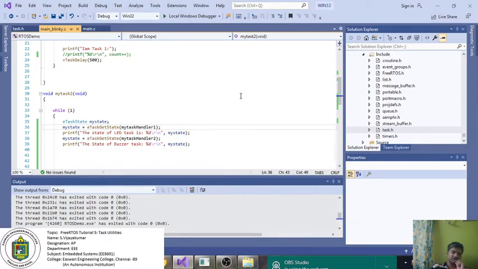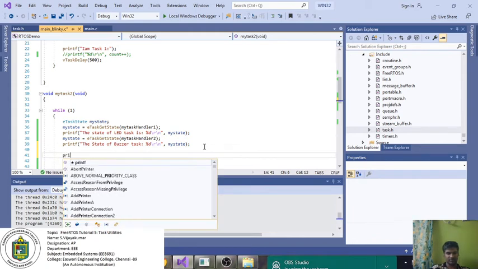Okay, good evening friends. So last class we have seen about displaying the state of the task. It's a continuation of the previous class, that is task utilities. So right now I'm going to display the name of each task. For that, what are the different functions? We'll see it here.